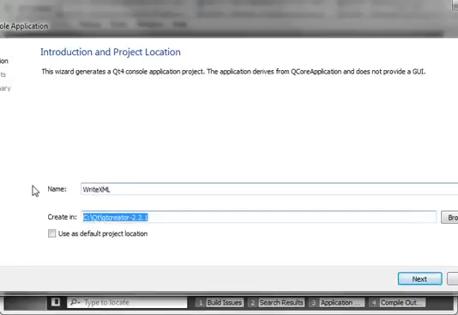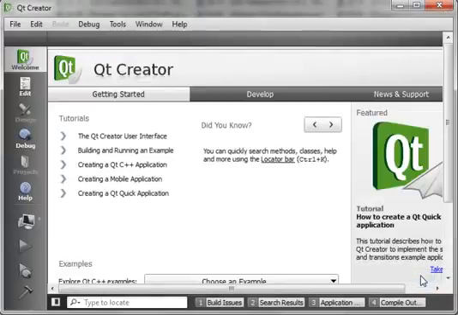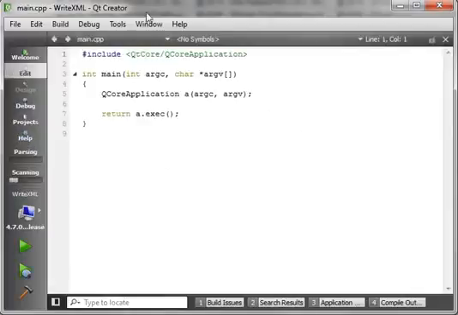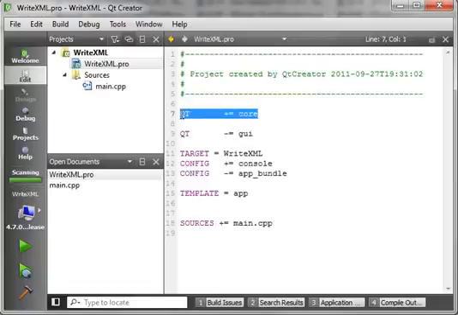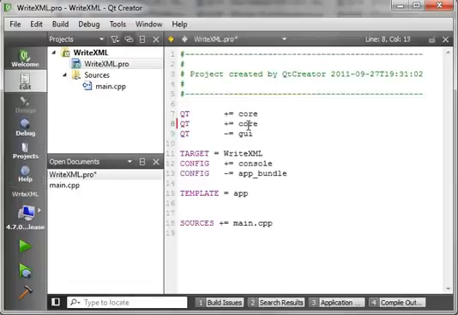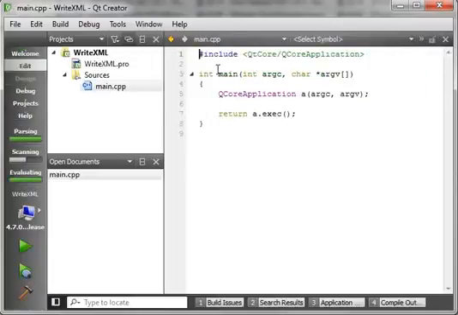Let's make a new project here, put it in the usual place. Next, finish. Now, the first thing we want to do is go into our project file and add an include for XML. Once you've got that done, you're ready to go.